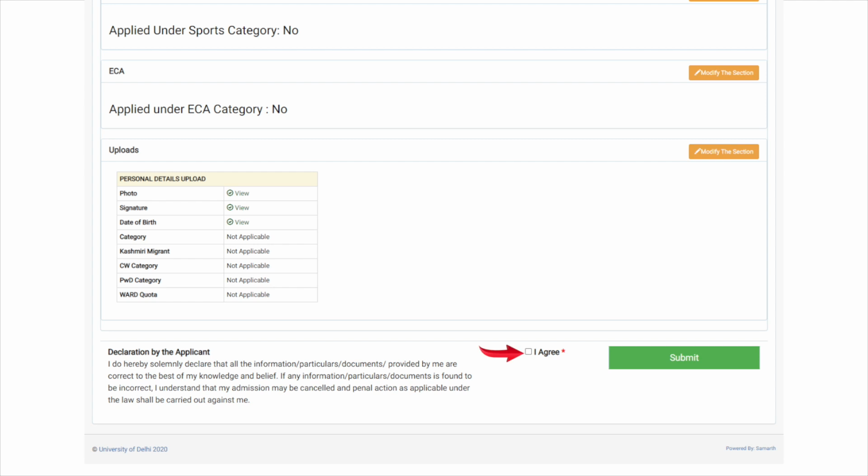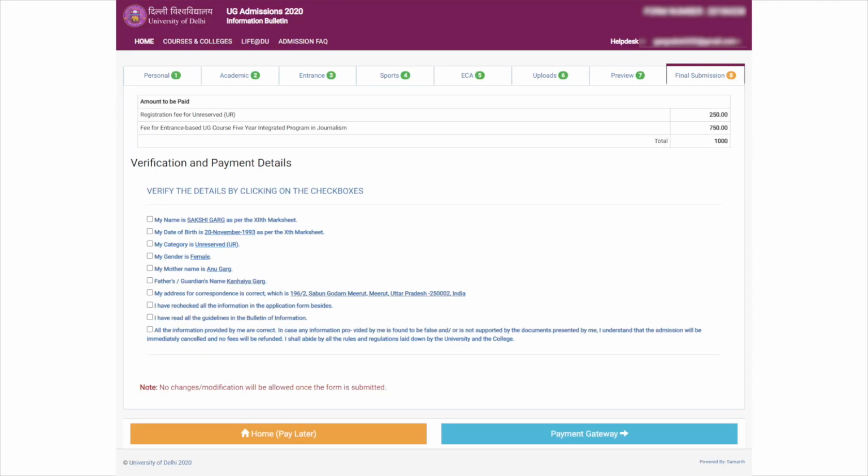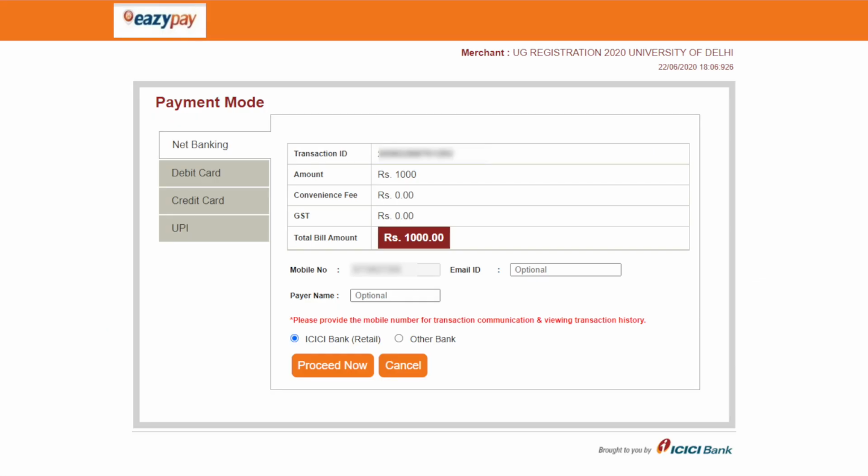Candidates can tick on I agree after reading the terms and conditions and then click on Payment to remit the application fee. Once the candidate has filled all the information correctly in the DU application form 2020, they can make the application fee depending on the category to which they belong. After clicking on the payment option, candidates have to verify the details by ticking against the check boxes. Candidates will be redirected to the payment gateway to make the payments by debit card, credit card, net banking, or candidates can click on Home, Pay Later to make the payments later.